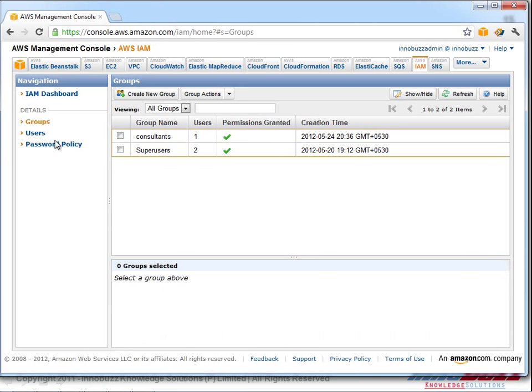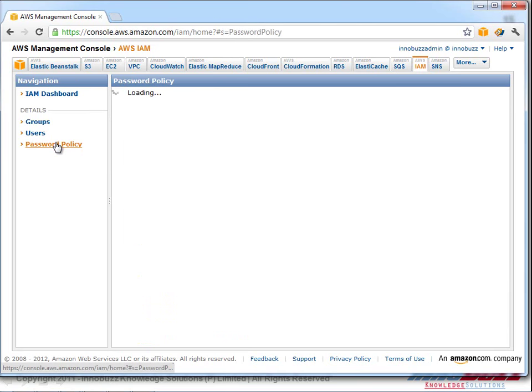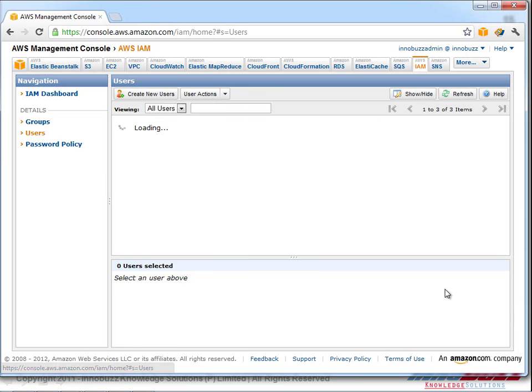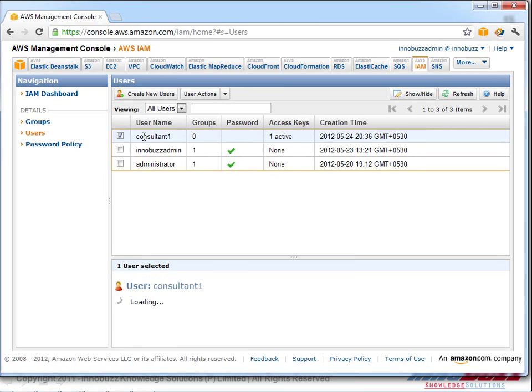Now let's check the password policy that we can set. We can set the password policies here: how many characters should be there in the password. We can give the number that we need, and it also gives features like uppercase should be there, lowercase should be there, it should be alphanumeric, and users should change the password. That can also be implemented using this password policy. Now let's go back to the user and set a password for the user, which is consultant1.